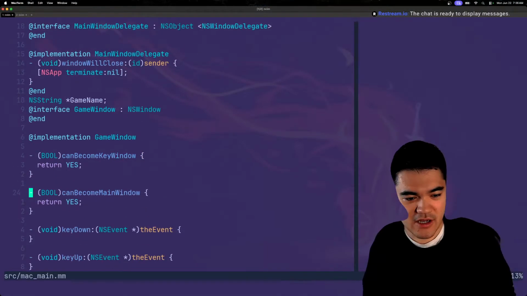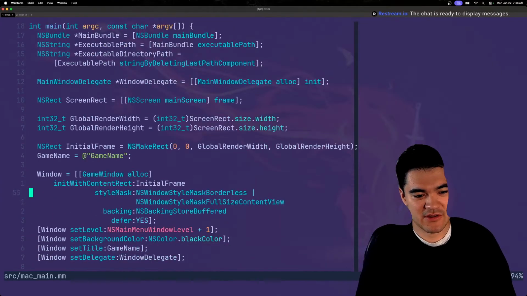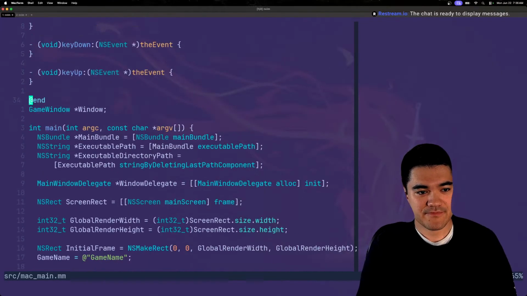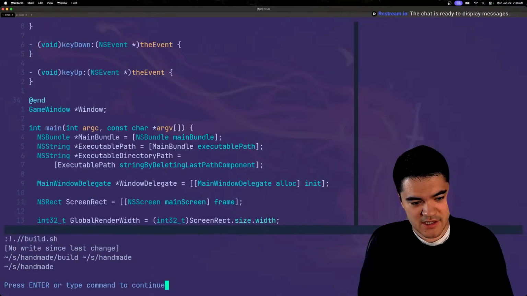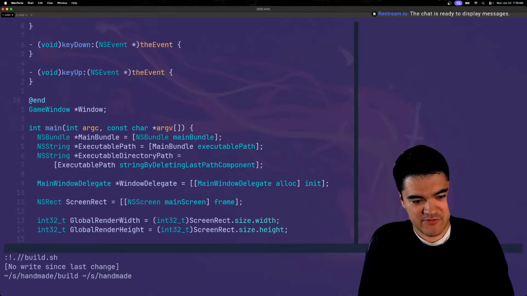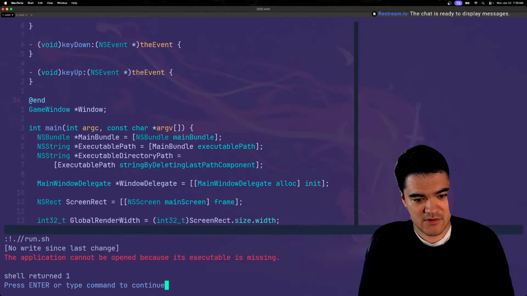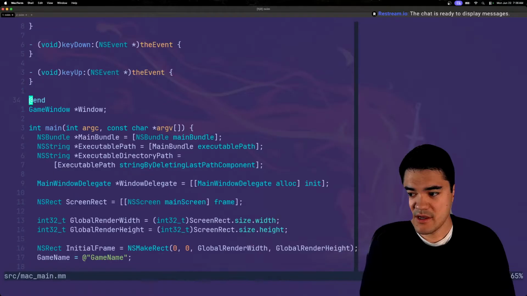Anyway, here is our Mac port of the game. Doesn't look like much right now, does it? I've just done a little bit over the weekend to kind of get this thing working here.